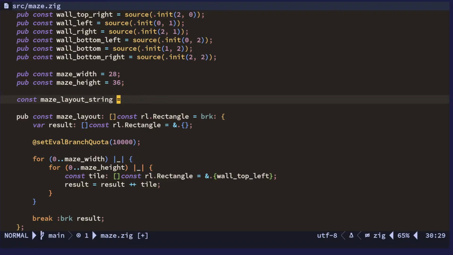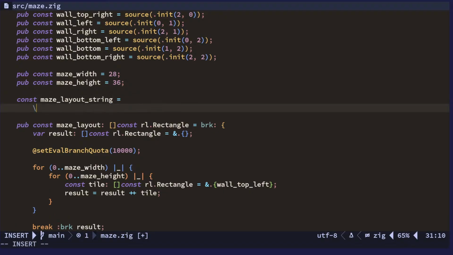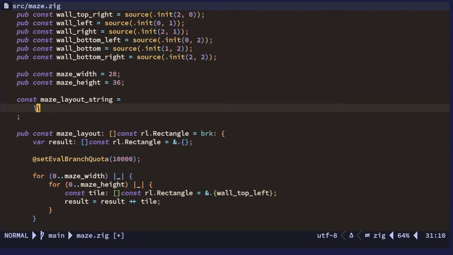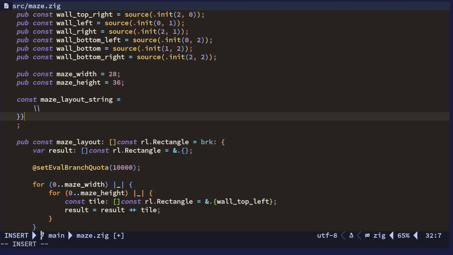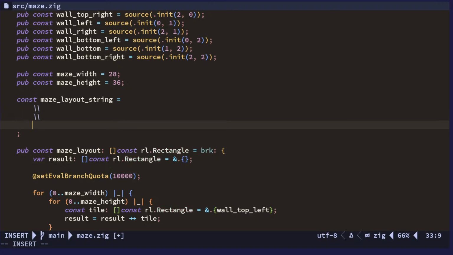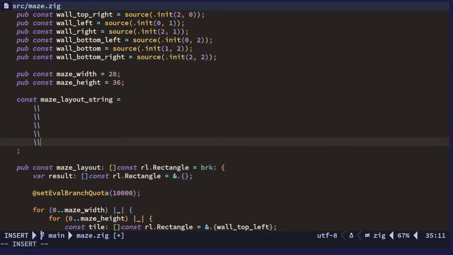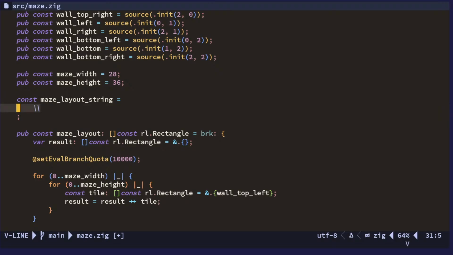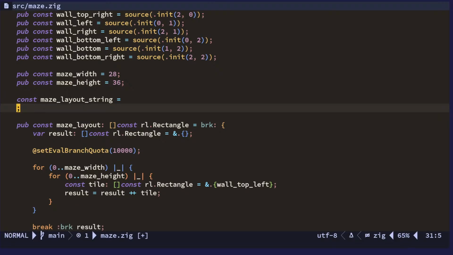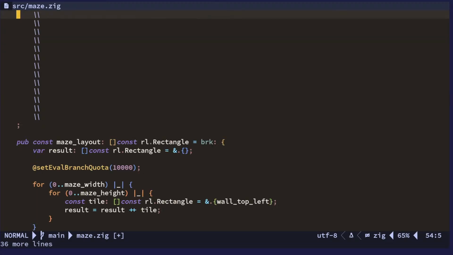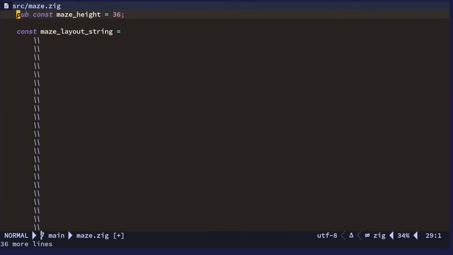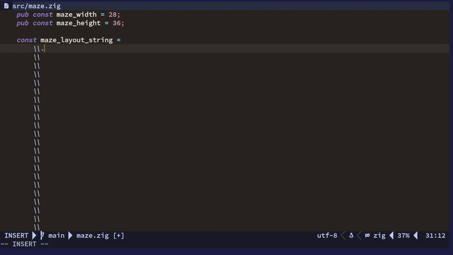And this is a string. We don't really need to define it being a string. This is a multi-line string. If you have two backslashes, it's gonna be a multi-line string. And then you can have a bunch of these. So we're gonna do a layout, which is going to be 36 of these. So I'm gonna copy this, type or delete 36. All right, so we have 36 height, and then 28 of those.